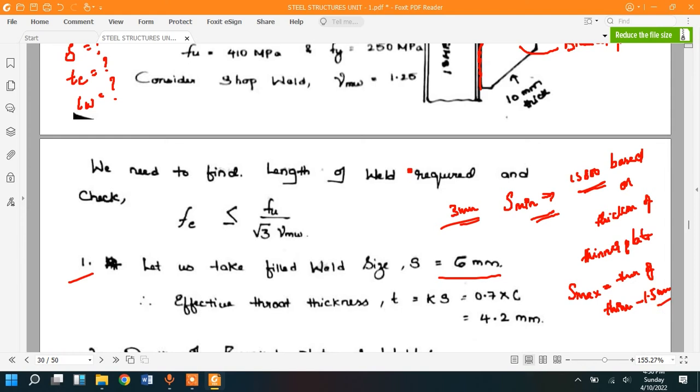Now if we consider the flange thickness and the bracket plate thickness, suppose the bracket connection's thickness is less. So 10 mm is the thinner plate, and the flange thickness is assumed to be more than 10 mm. Now, the thinner plate thickness we consider is 10 mm. If we subtract 1.5 from it, how much is it? 8.5 mm, right? So 8.5 mm is considered as S max and 3 mm is the S minimum. In between these 3 mm and 8.5 mm, you can consider any value as the size of the weld.